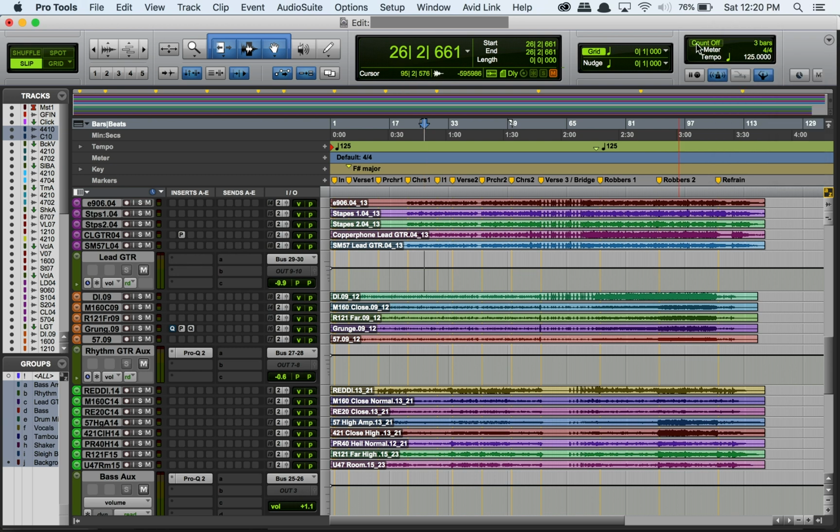To turn on the count-off function, all you have to do is press the count-off button on the screen or press 8 on the numeric keypad. Once the button is lit up, you know that the count-off feature is active. Once it's lit up green like this, it's active, and this is deactive. So this is the count-off being on, which is kind of weird because the word off is in it, right? And this is the count-off being off.